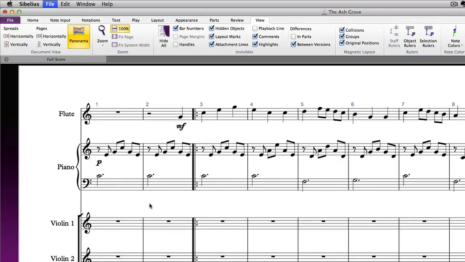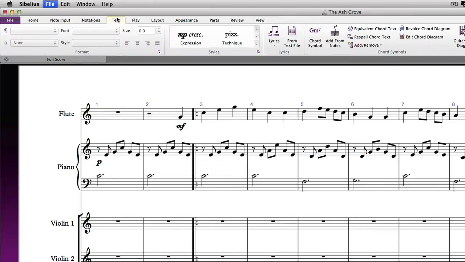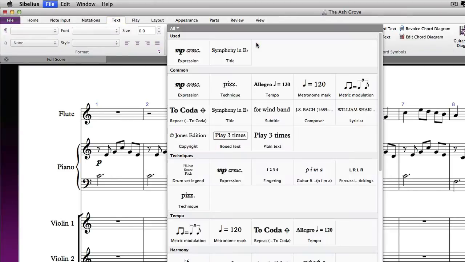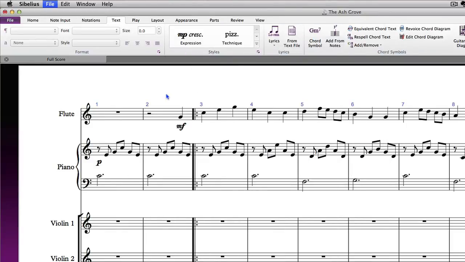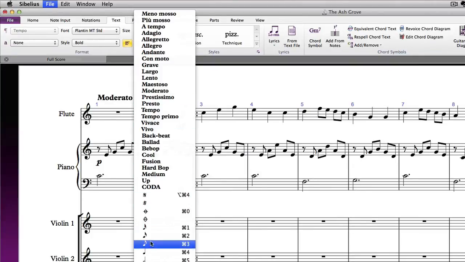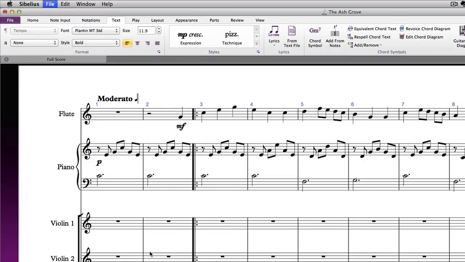You can find the tempo or metronome marking options by going to the Text tab and opening the Styles menu. Select Tempo and then click in your score. You can type the tempo word you need or right-click and choose one from the menu. You can also use the options in this menu to add a metronome mark.